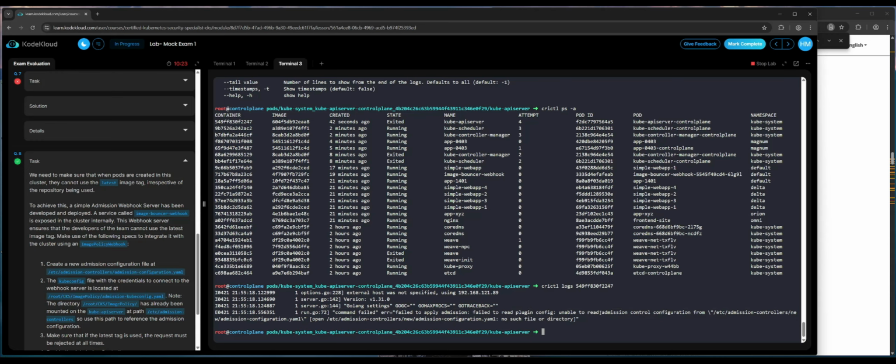So hopefully this is very useful for debugging and checking the API server if you can't figure out why it's not responding.